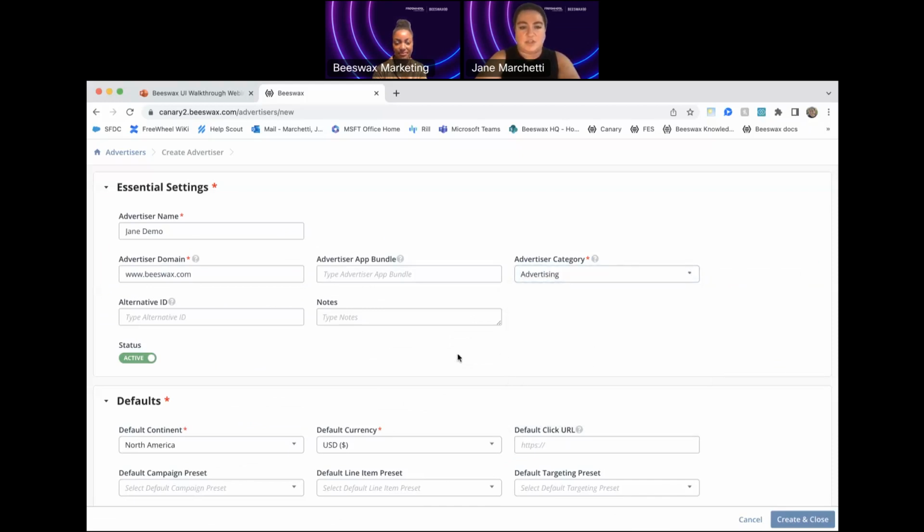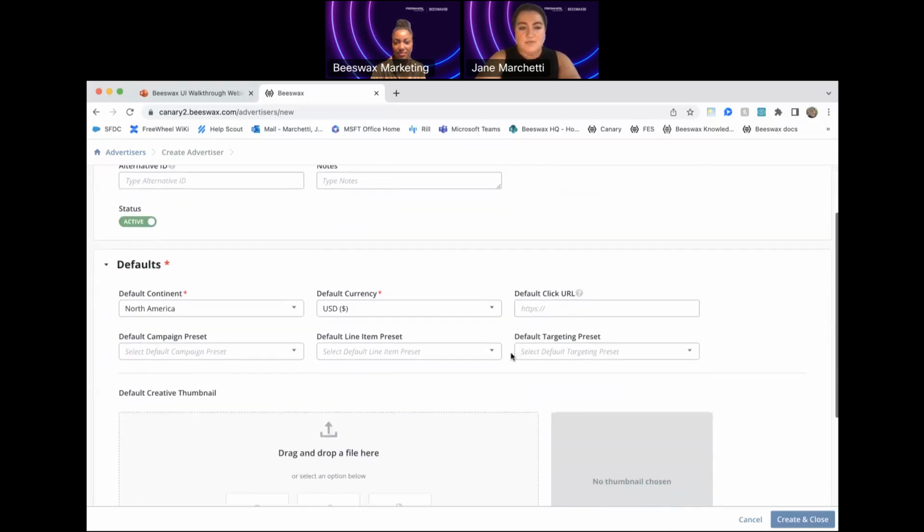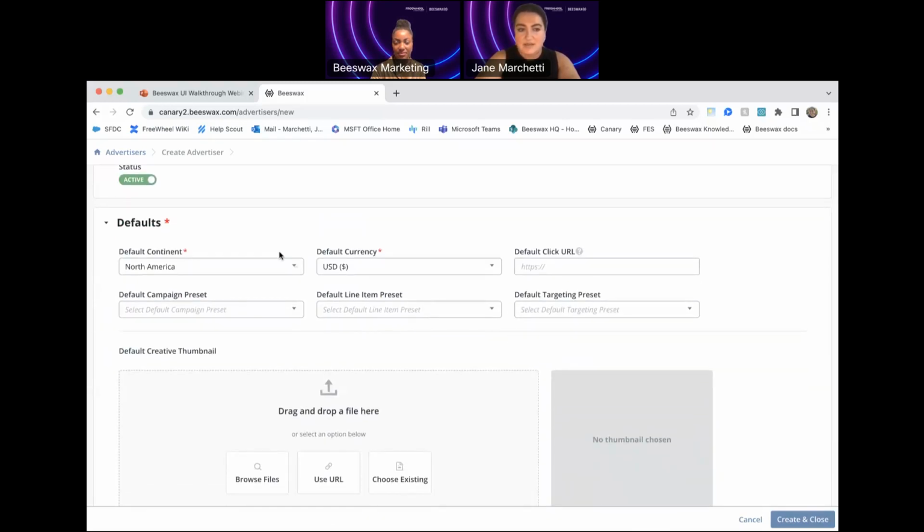There are some other options here. Again, going to stick with the basics today, but you can assign an alternative ID, which allows you to report on this advertiser against that ID in reporting. Moving down to other defaults. For default continent, I'll do North America.